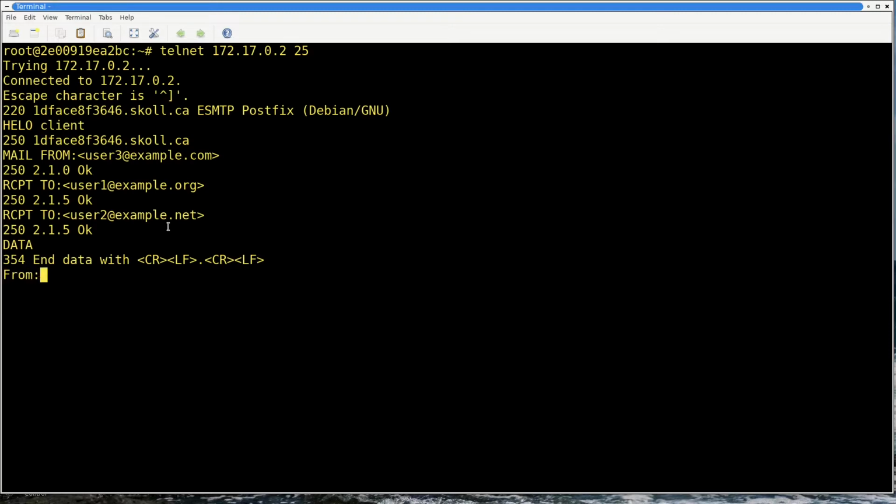We'll say it's from user3@example.com to user1@example.org. Well, let's pretend user2@example.net is BCC'd, so it doesn't appear anywhere in the headers. We'll give our message a subject. So those are the message headers that you see in your mail reader. We enter a blank line to delimit the message headers from the message body, and then we transmit the message body. Hello.